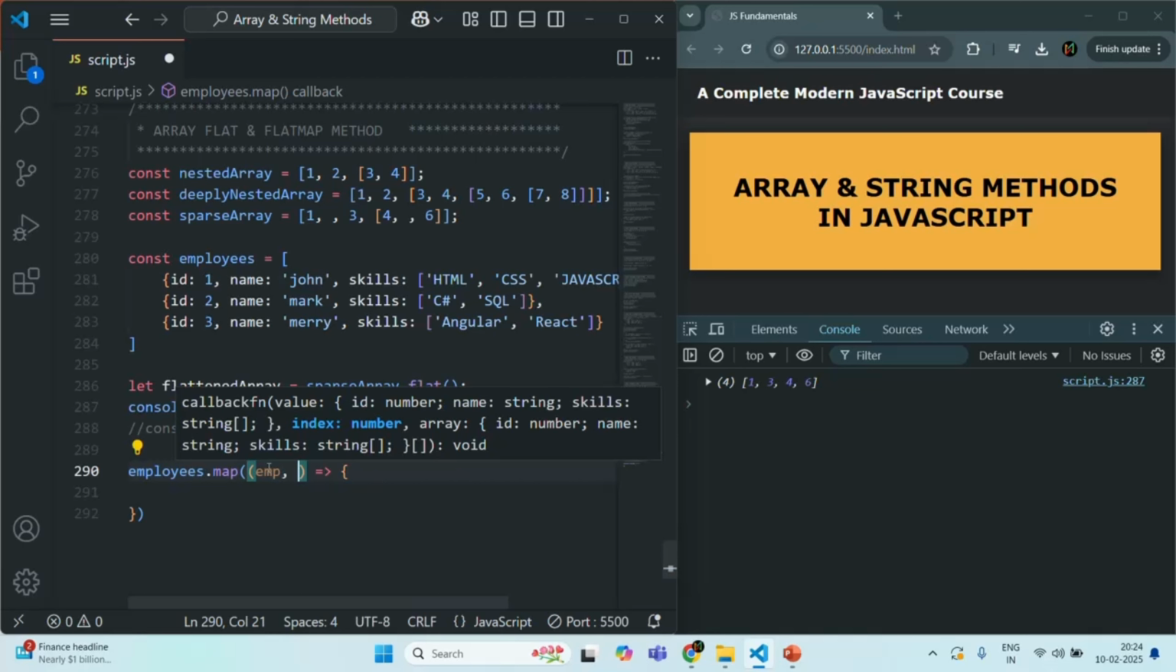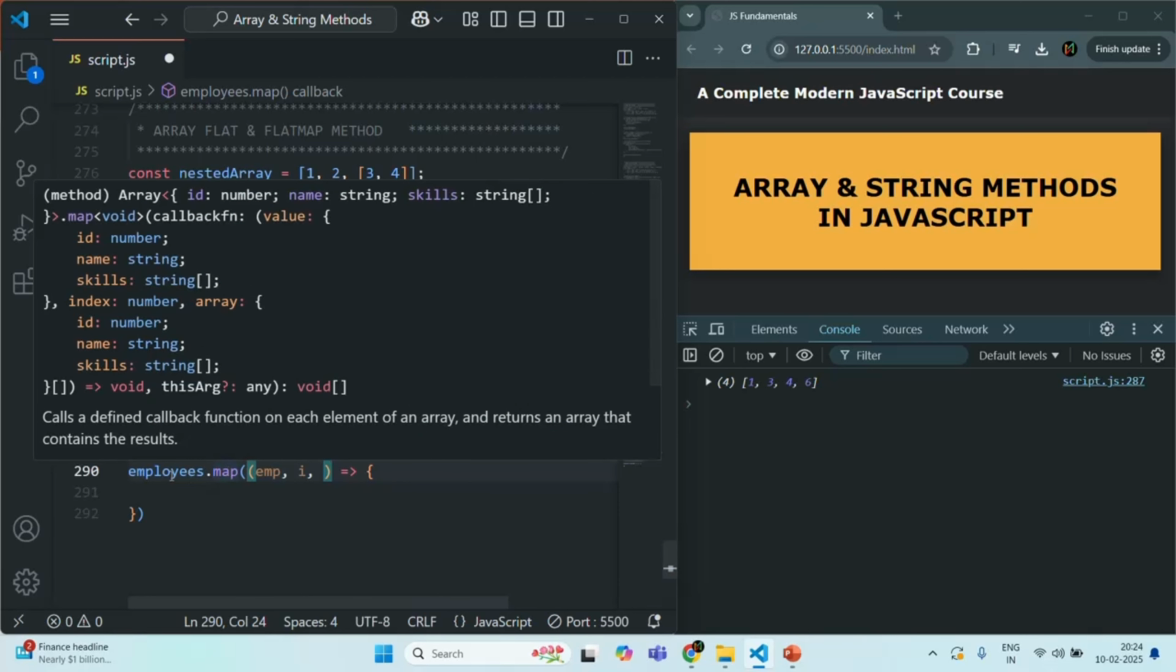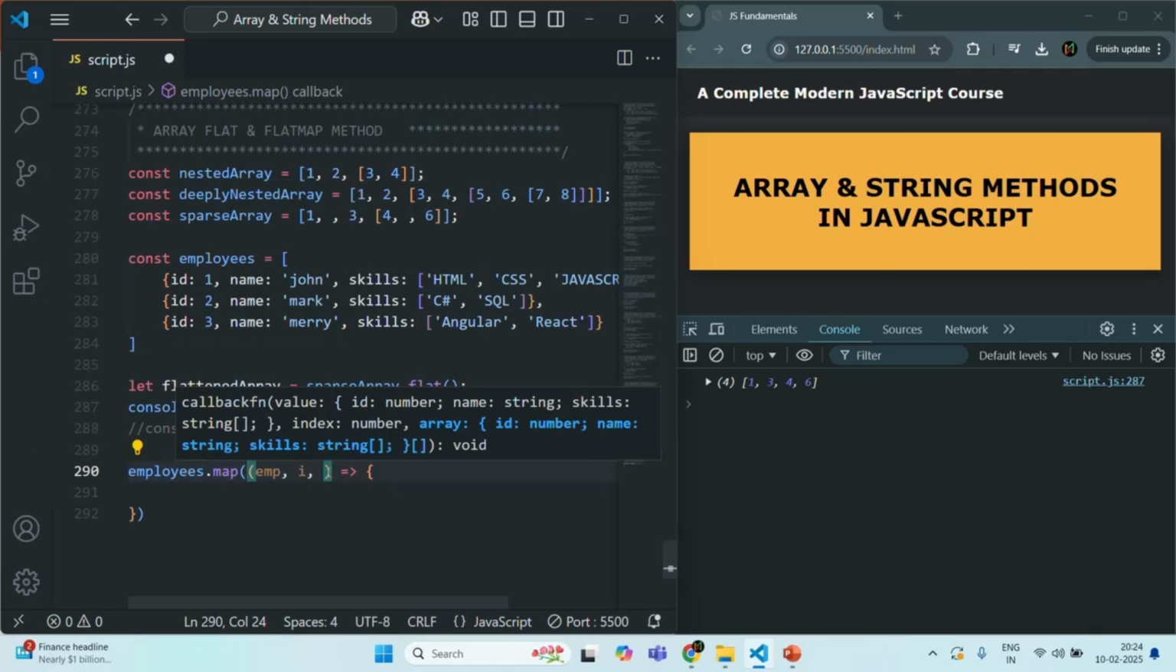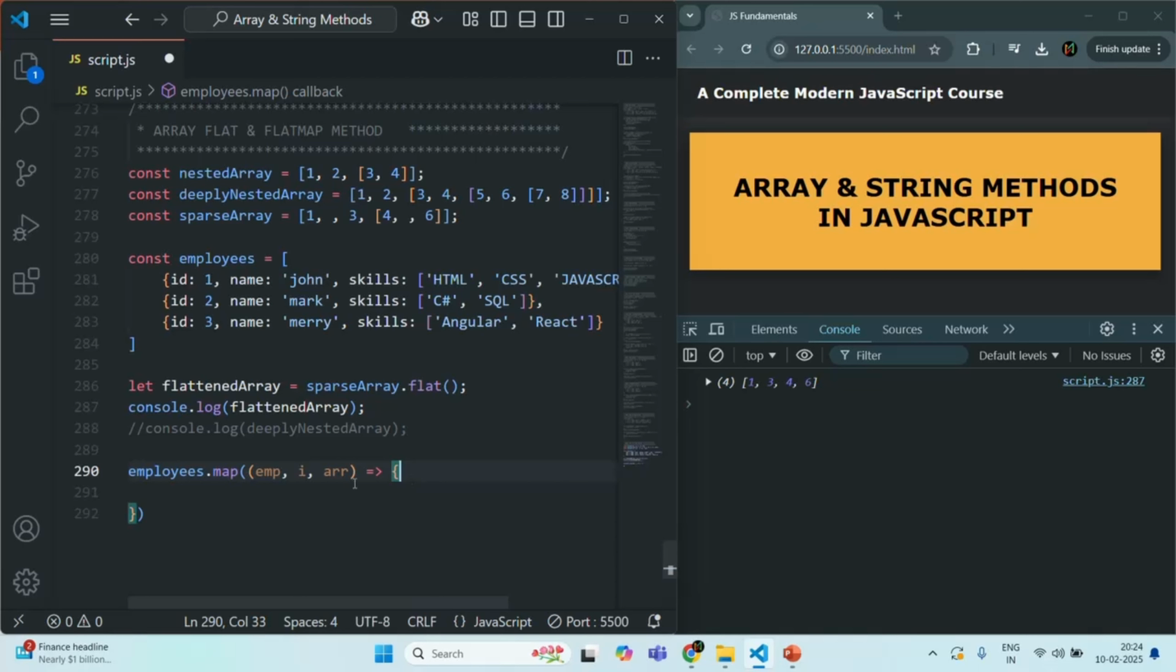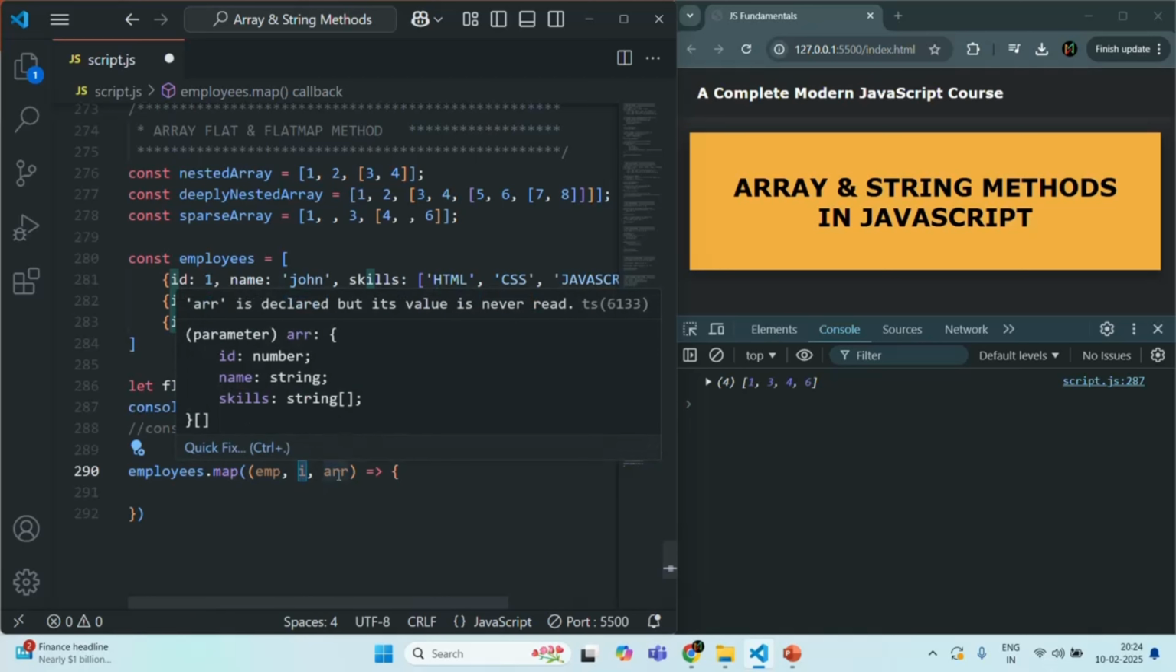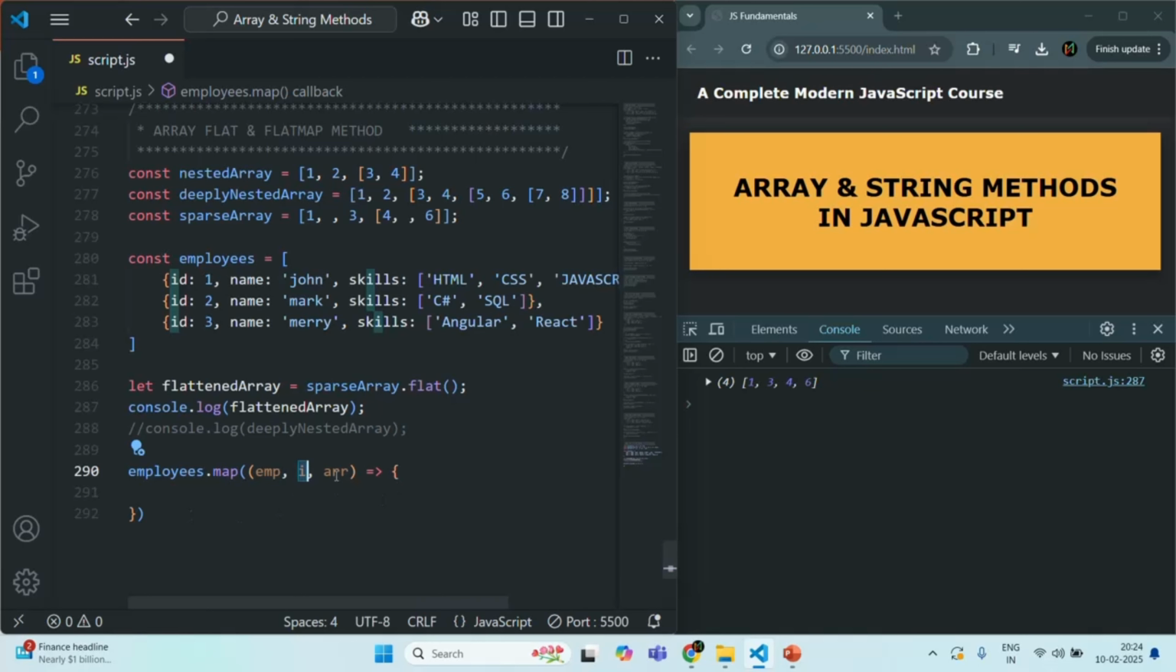It is also going to receive the index of each employee object. I'll call it i. And it is also going to receive the source array on which we are calling the map method, in this case this employees array. So I'll call it arr. Now, we are not going to use these two arguments inside this function body, so we can also omit them. But for now, let me keep them.